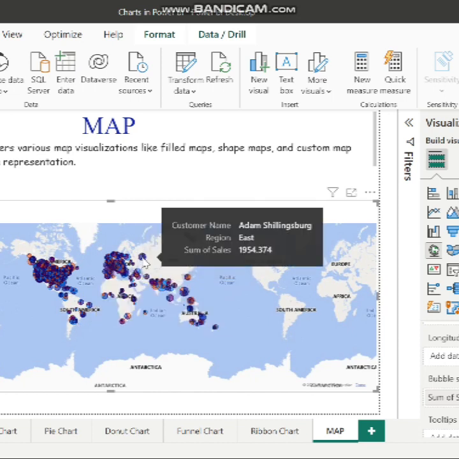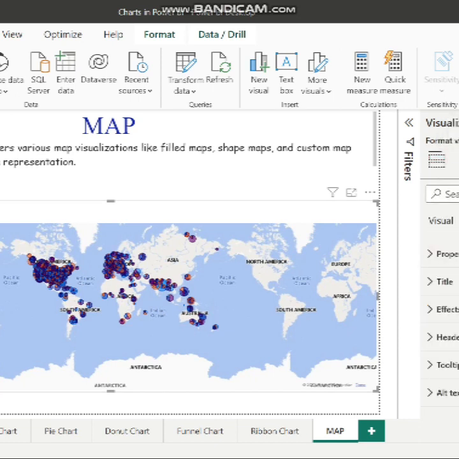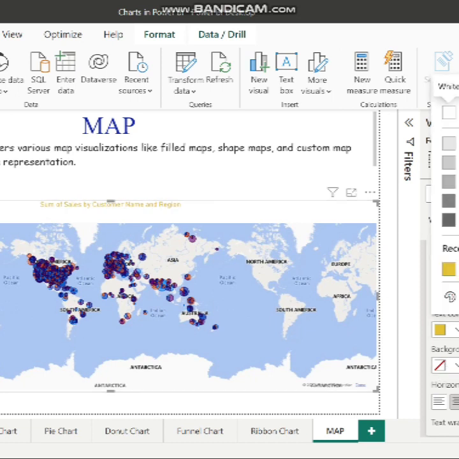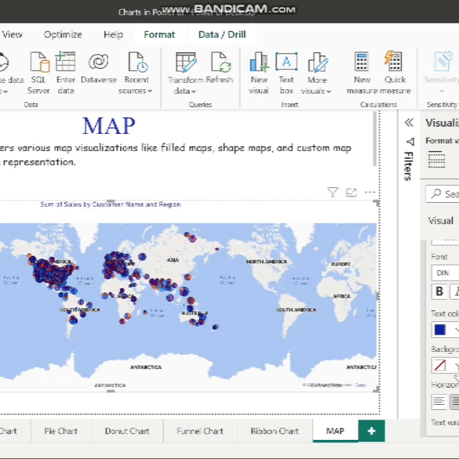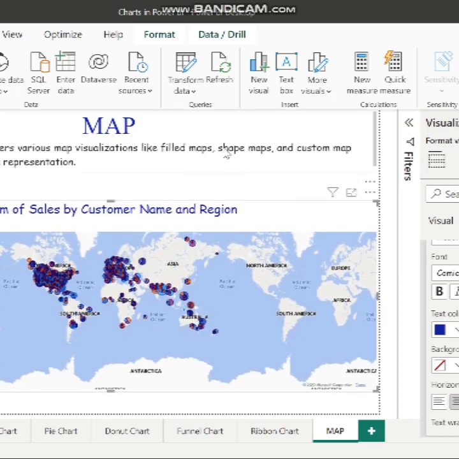Let me do some slicing and dicing here. Let me put it in the middle, I'm just dragging it here, and let me change the color. Let me put it yellow. Yellow is not generally suggested, so let me put it in blue. Let me increase the size, and the font style. Let me put it like this. Now the look and feel seems good, right? This is how you can prepare a map chart in Power BI.